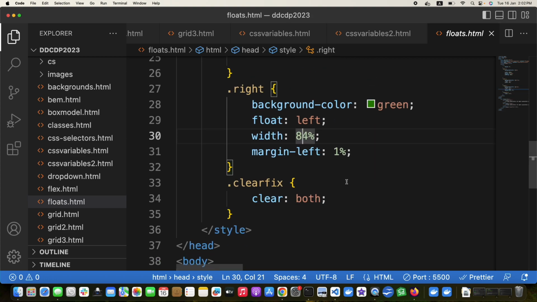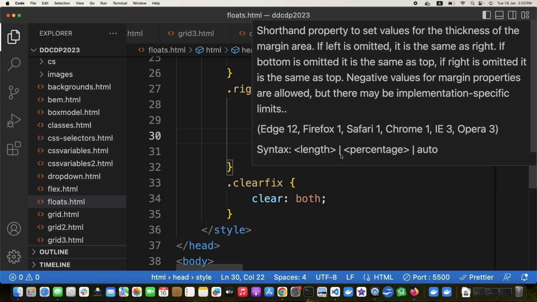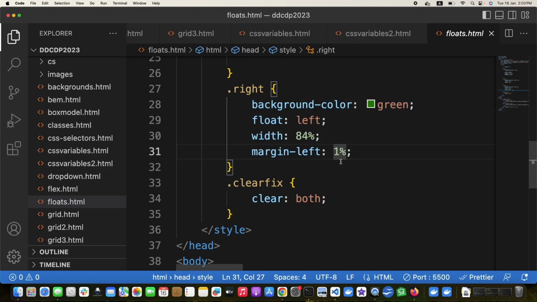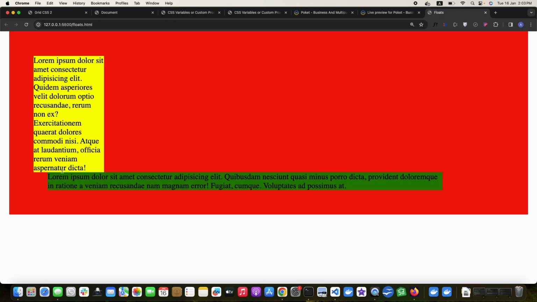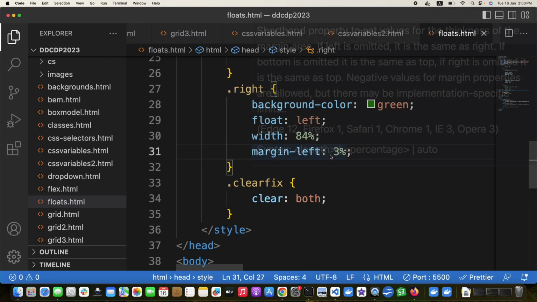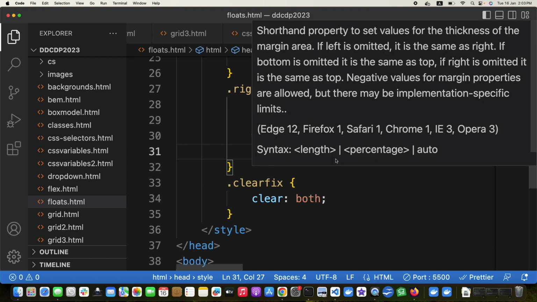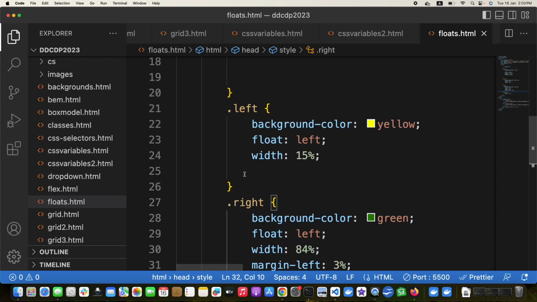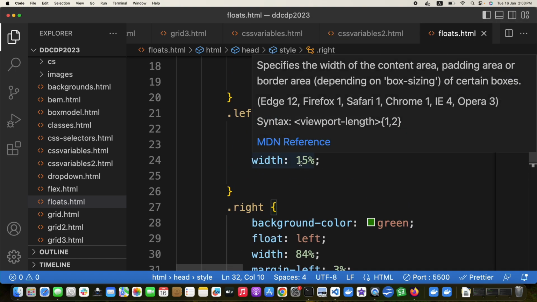So for example, I will open it again. If the margin left is 3% rather, and I refresh the float, what does it do? Why has it come down? Because there is no space. The total is 87 now. 87 plus 15 is more than 100%.